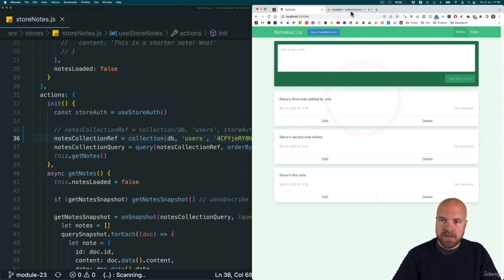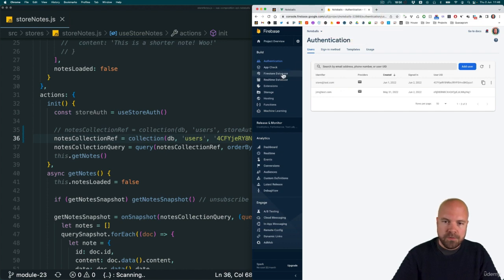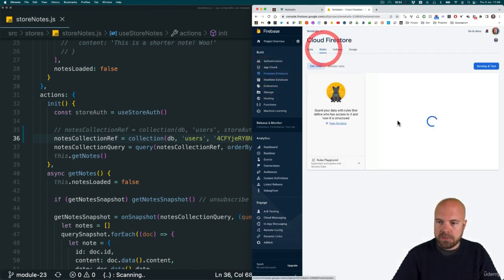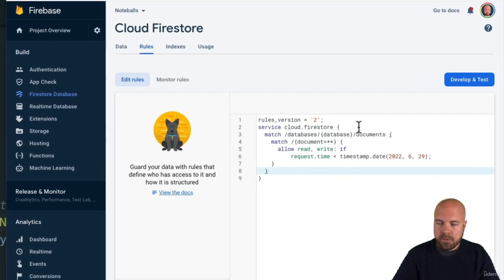So let's jump back to the Firebase console and back to Firestore database and rules. And let's just briefly explain what's going on here. So this is the Cloud Firestore service. Then we're grabbing any documents inside our database. Then we're matching any one of our documents. And then we're allowing anyone to read or write to that document as long as their read or write request was made before this date here.